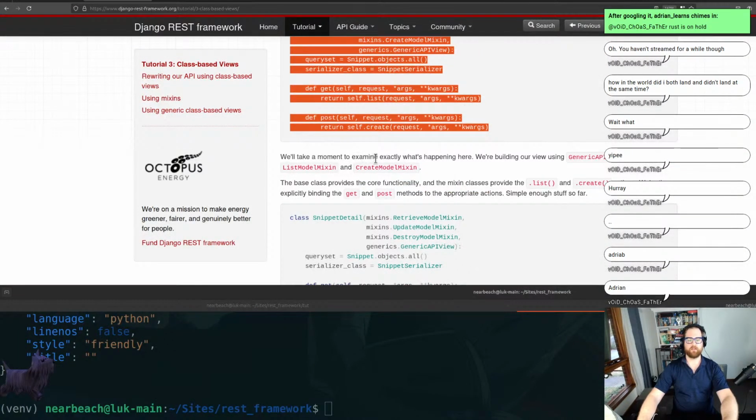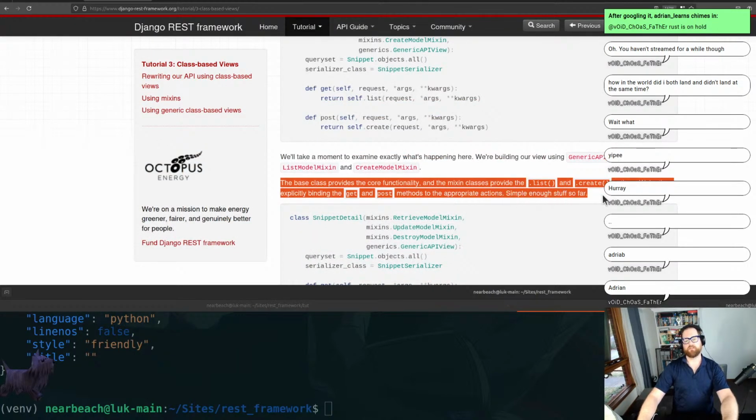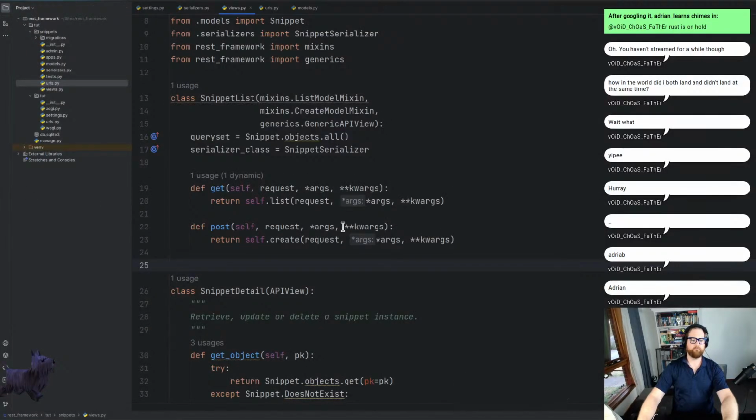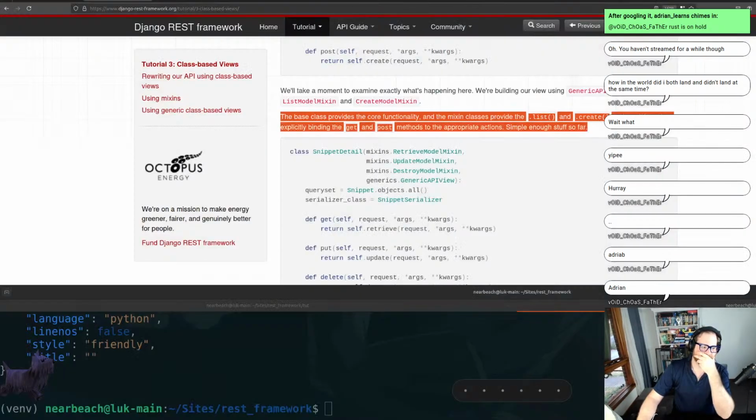We'll take a moment to examine exactly what's happening here. We're building our view using generic API view and adding in list model mixin and create model mixin. The base class provides the core functionality, and the mixin classes provide the .list and .create actions. We're then explicitly binding the get and post methods to the appropriate action. Simple enough so far. Yeah, so def get, there's all our stuff that's passing through. Return list. And yeah, all right. Cool.